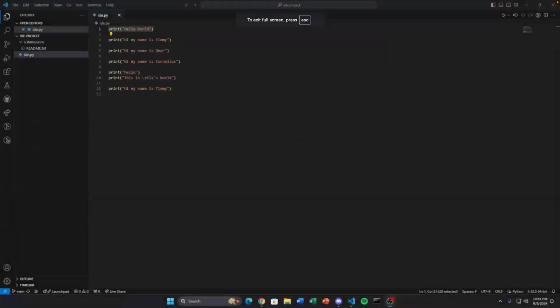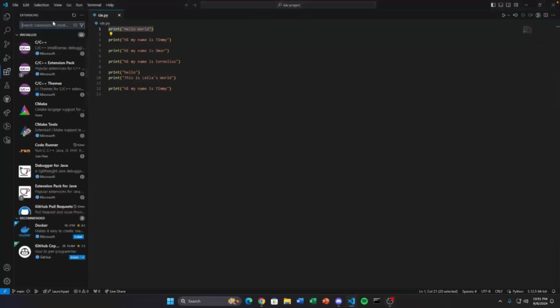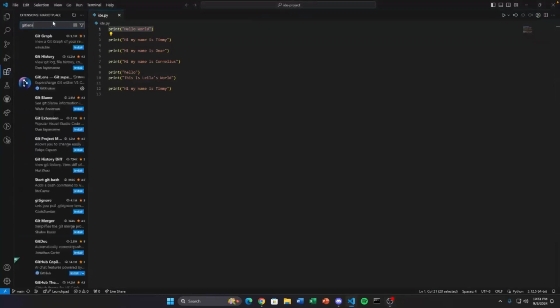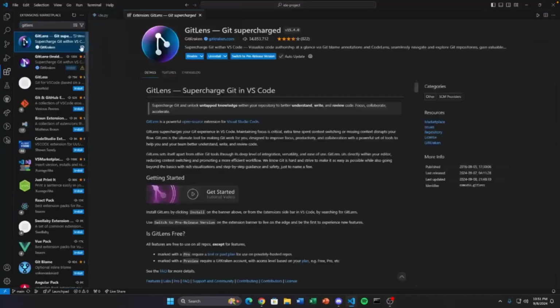Hey everybody, I'm going to be doing a quick overview of the GitLens extension within Visual Studio Code. Like for every other extension, we just come down here in extensions, search up GitLens, and it should be this one made by GitKraken. I already have it installed, but you just install it.